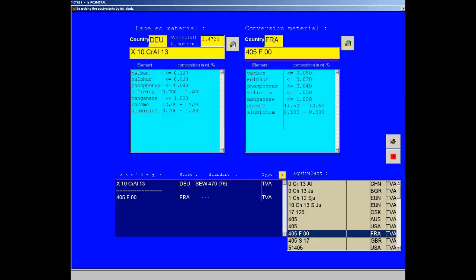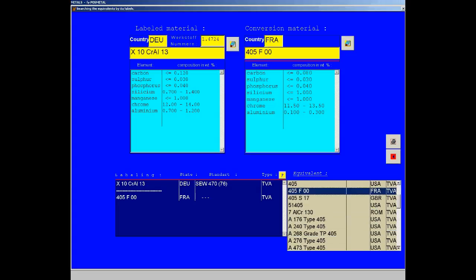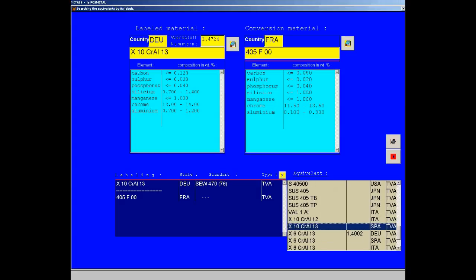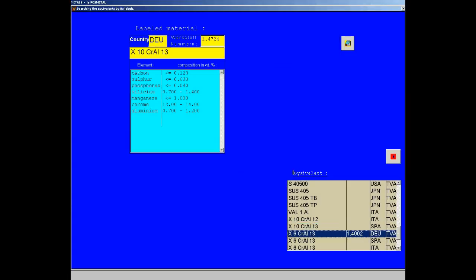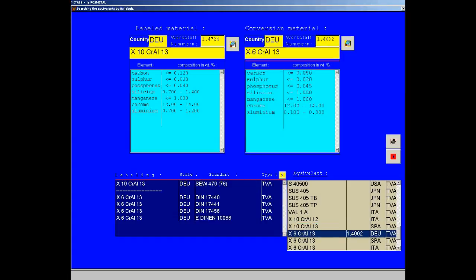Now we can compare the composition of the given material with the equivalent. Below shows the standard, in this case that standard. We will try to choose the German equivalent of X6 CR AL13. The table shows in this case the Werkstoff number, and below is a list of standards for the equivalent. These figures can be printed out, and here we see the output from the printer.